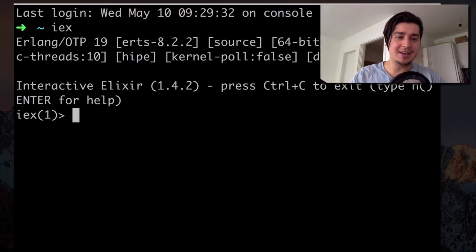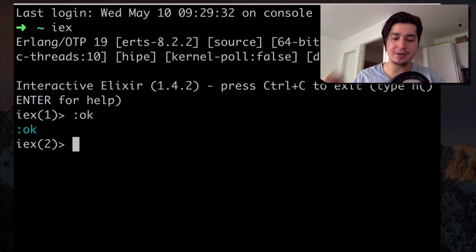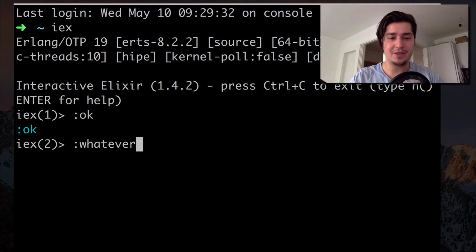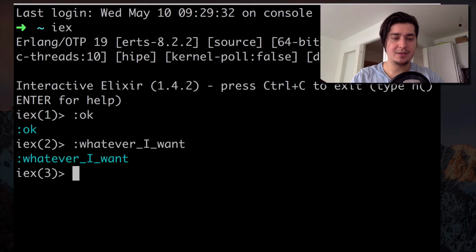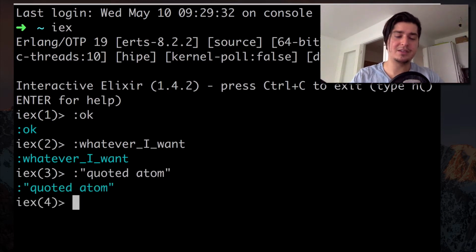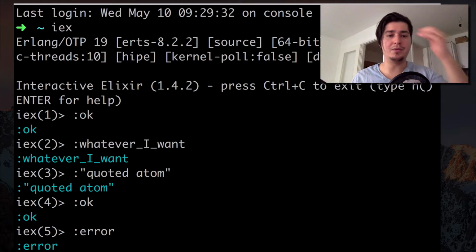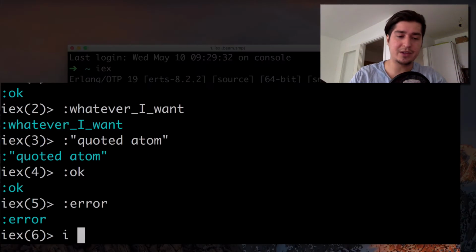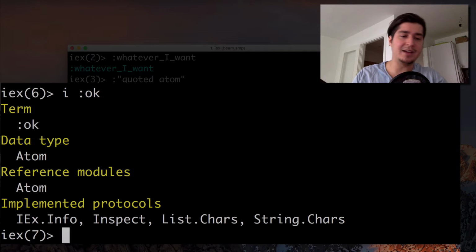All right, so if we come here to IEX and we type in colon ok, like I said, then you have ok, right? You can name this whatever you want. You cannot have spaces unless you make it quoted, like a quoted atom, but this is not very common. It's usually just one word. Ok and error are two very common ones. So this is basically what it is: a symbol that has a value of its own name. If you come here and type i ok, you're going to see that the data type is atom, right? All right, cool. So let's move on to tuples.